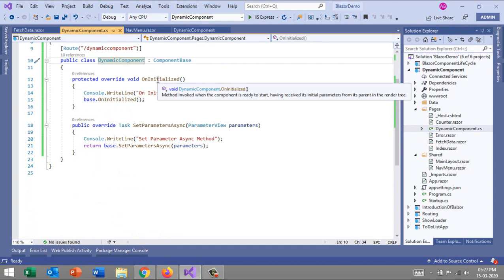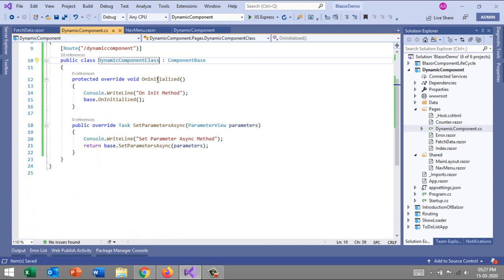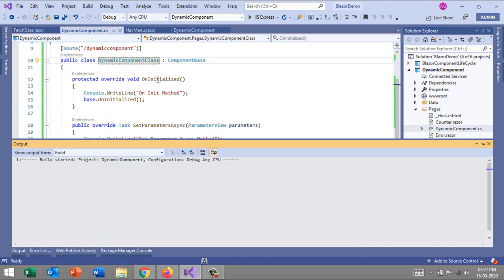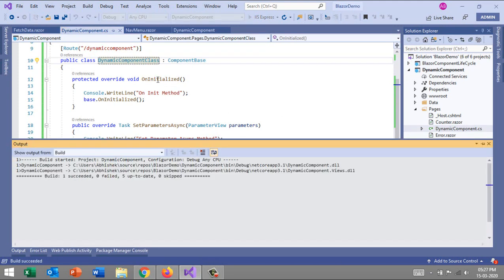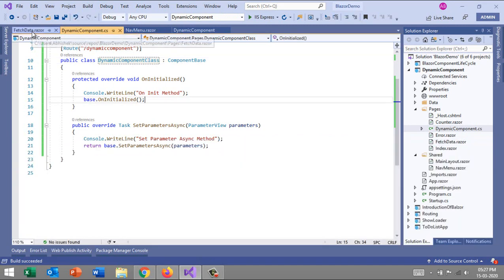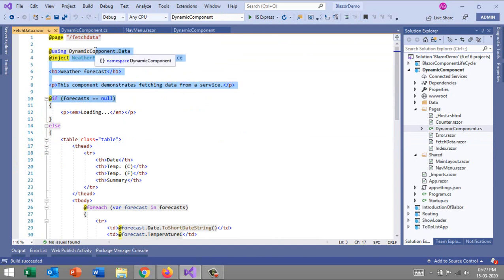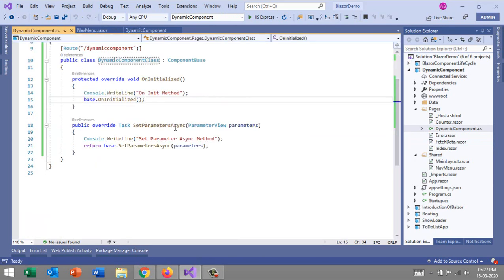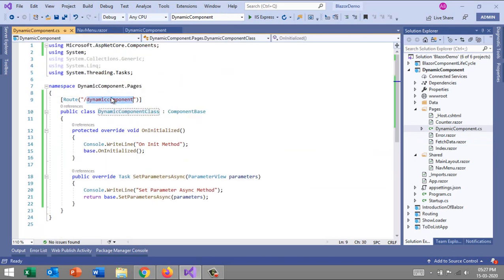I should not use this name because this is my project name. So I'll use the DynamicComponent class. Now the project is successfully built, and it is executing properly. Okay, so now we have the component created with the basic stuff.